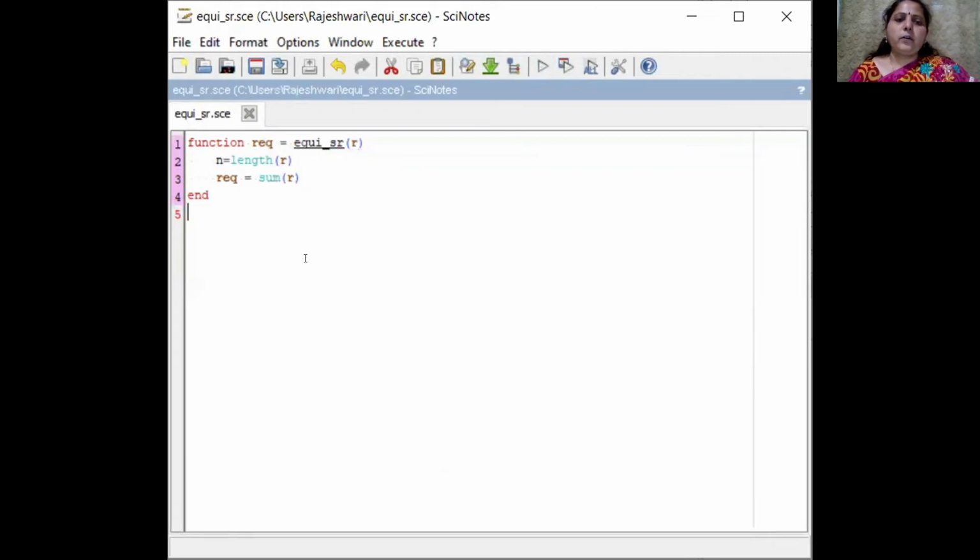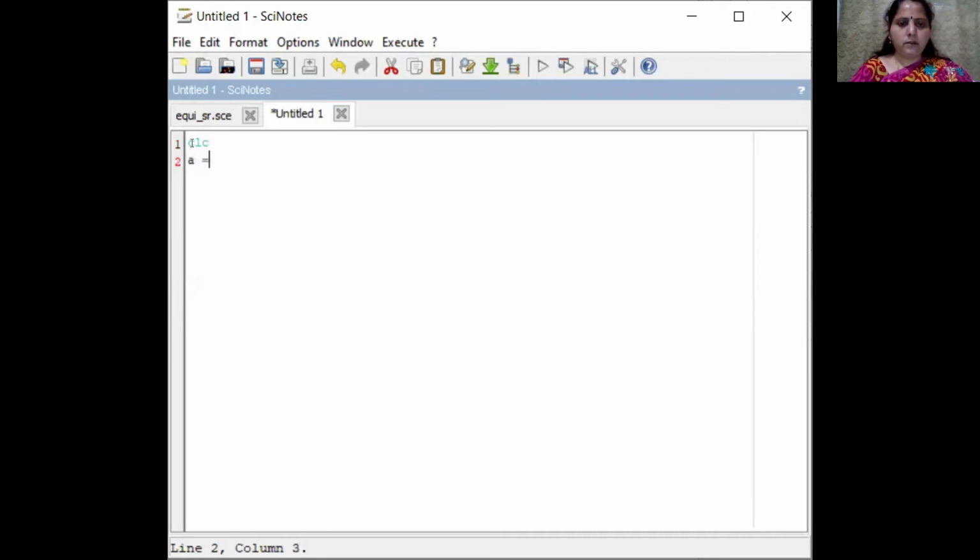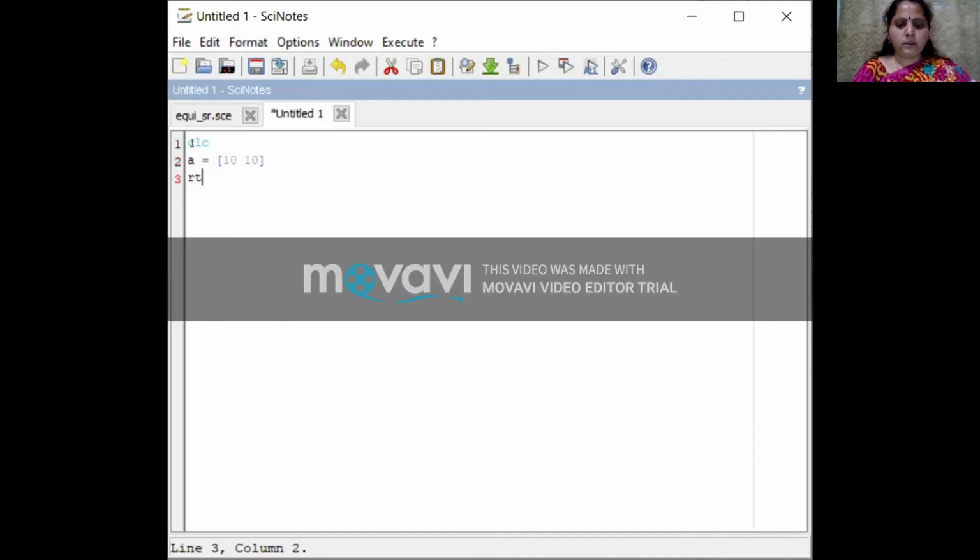Now I shall go for one more file to enter my main program. So here I shall enter the main program now. So I shall start with the CLC command to clear the command window. Then the inputs, just giving the resistance values as 10 and 10. Then I'll call the function.